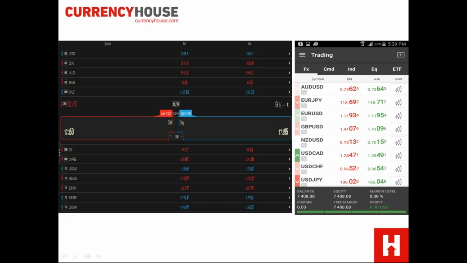On the right-hand side, you're going to see the mobile version. That's the mobile platform, obviously. You can see the little phone captions at the top of the screen there. But you're going to have the options on this side to look at the FX, commodities, indices, equities, ETFs. They're all available on the right-hand side there, and we're going to go through some of them today with you.